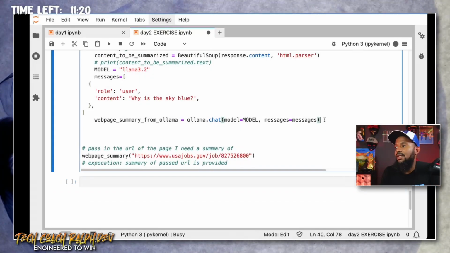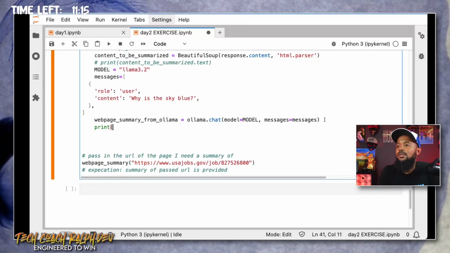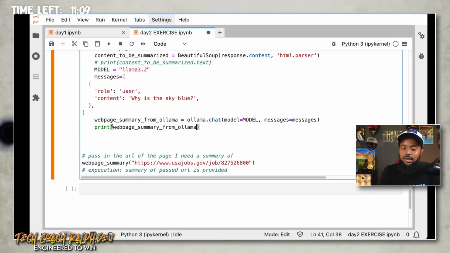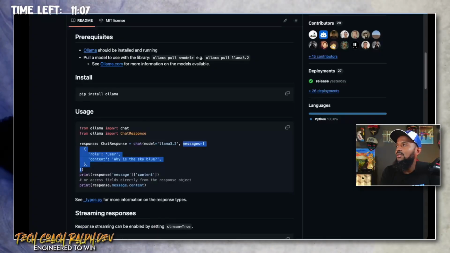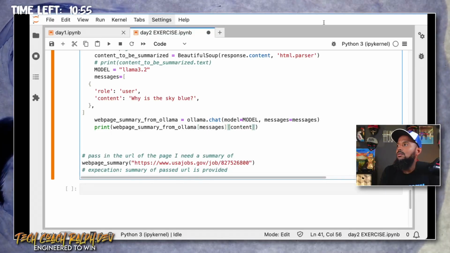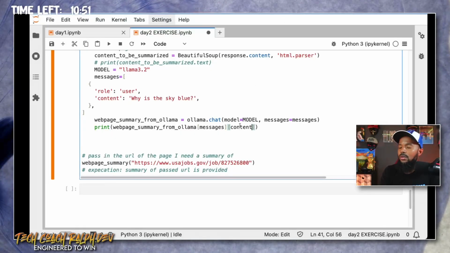And we're not printing anything out either. So that's why we're not getting a response. So we're going to say print, web page summary from Ollama, which, we're not going to get the web page summary, but we're going to say, and then, what is it again? And then messages content, right? So we're going to say messages content, right? Yep. So let's go to enter.